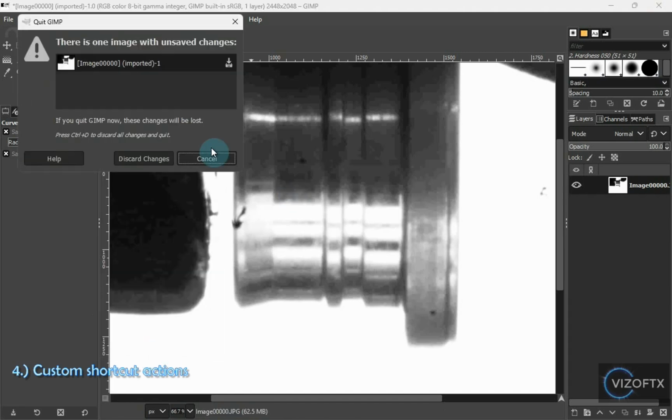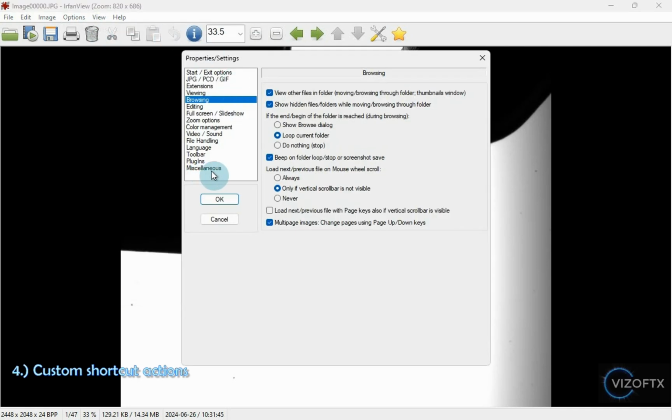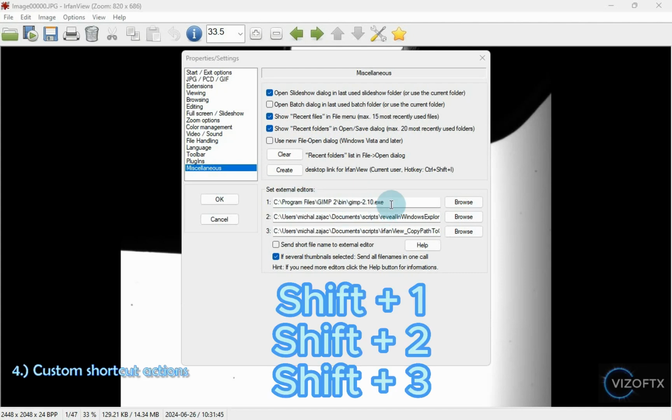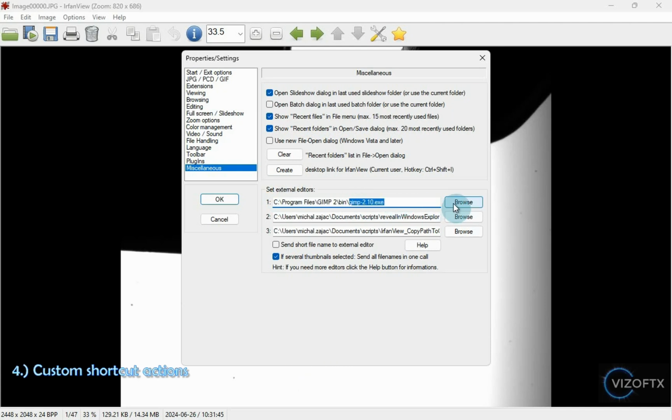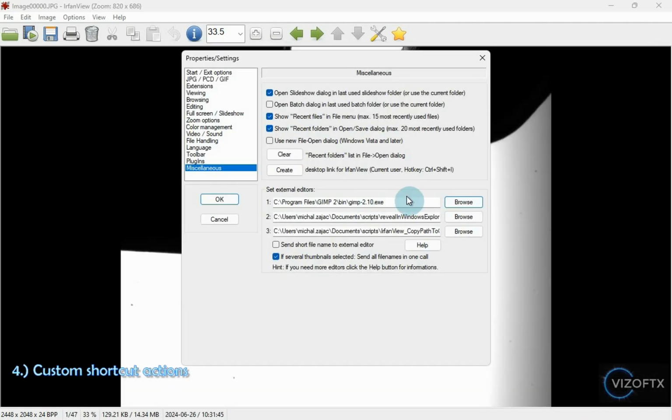The shortcut I use can be set in IrfanView: Options, Properties, Miscellaneous. And here, I have the option to set 3 shortcuts. The first is triggered via Shift 1, the second via Shift 2, the third via Shift 3. I have the first one set to the link for my GIMP, which I use most often for editing images, so all I have to do is select which EXE file to run. For other shortcuts I have some of my custom scripts, bat files.